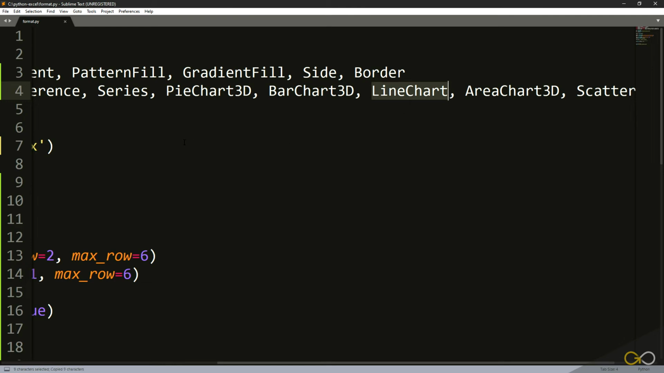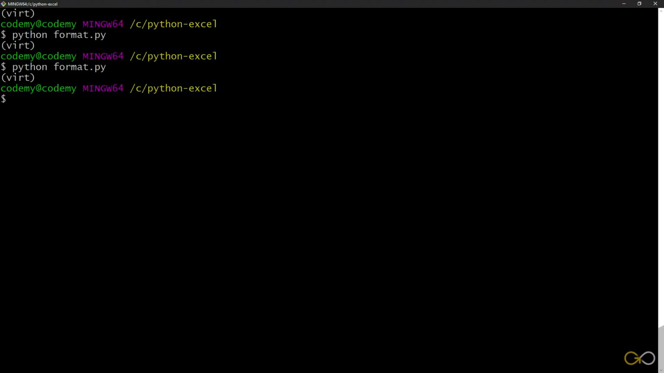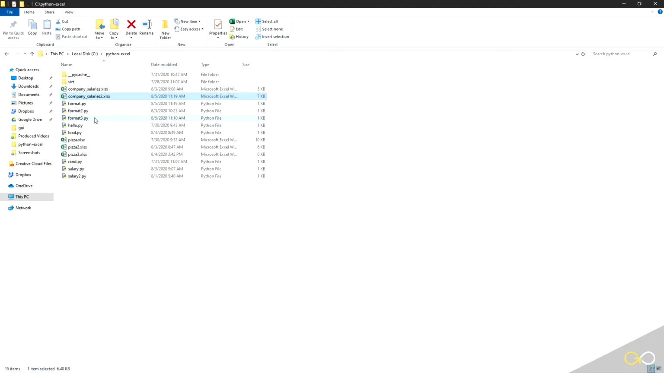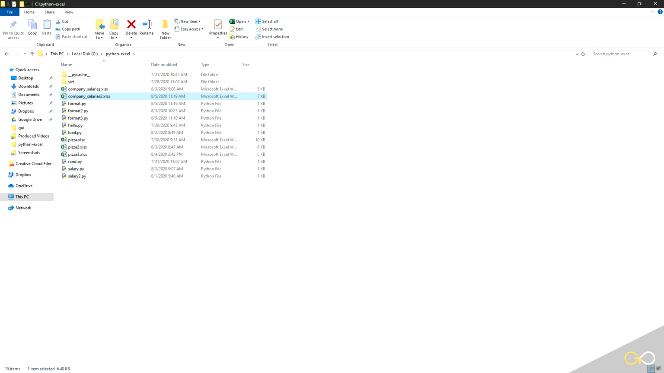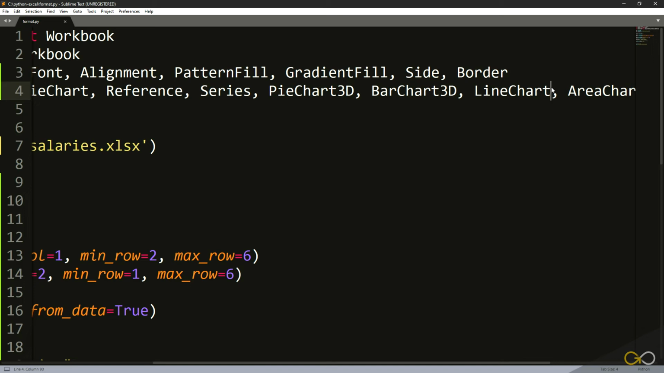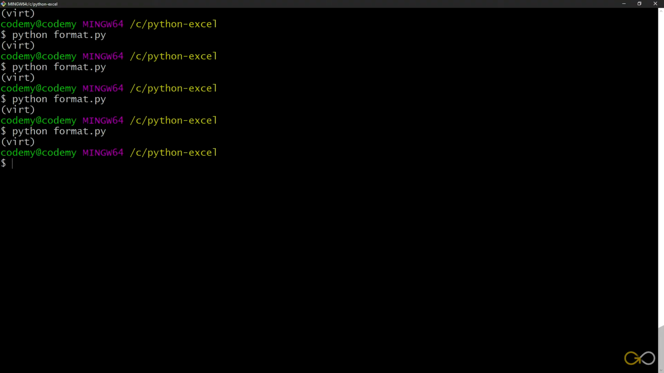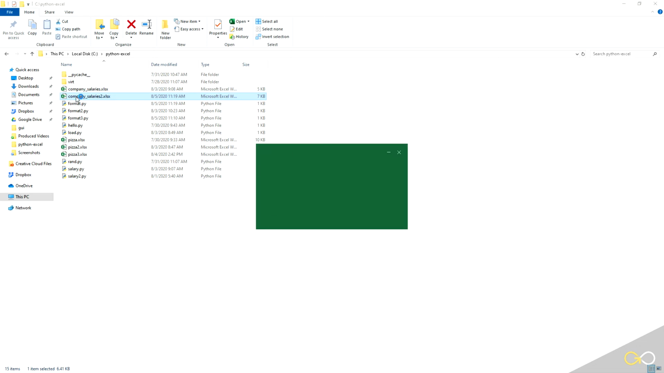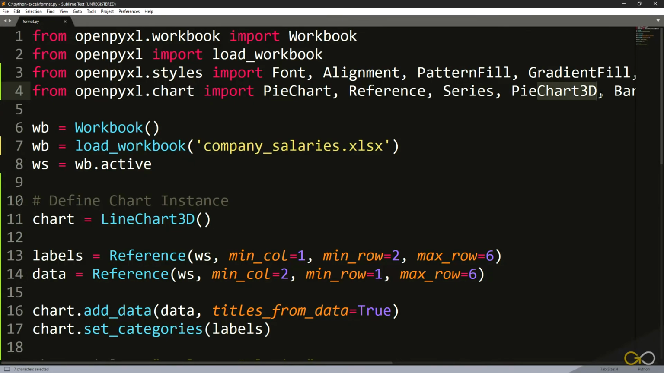Next, we have the line chart. Let's pop this one in here, save it, run it. Okay, and if we open our spreadsheet again, we get a basic line chart. I'm not sure if this one has a 3D one or not. Let's take a look real quick. Let's come back over here and try a line chart 3D. Just pop that on there. Like I said, I don't know if this will work or not. So let's save this and run it. Yep, no error, so fingers crossed. Let's open this. Oh, okay, so yeah, we get a 3D looking line chart. That's kind of cool, right?